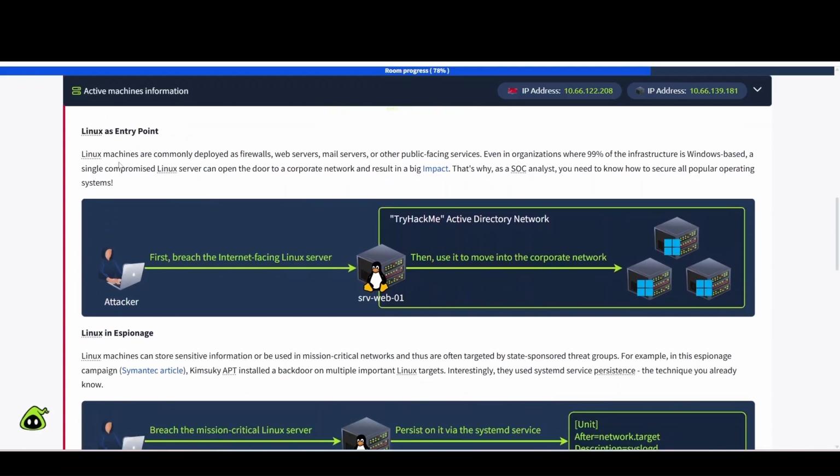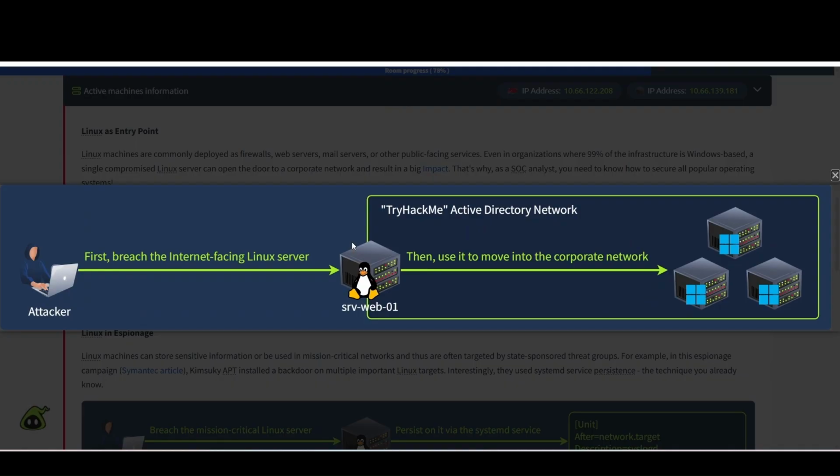Linux as entry point. Linux machines are commonly deployed as firewalls, web servers, mail servers, or other public-facing services. Even in organizations where 99% of the infrastructure is Windows-based, a single compromised Linux server can open the door to a corporate network and result in a big impact. That's why, as a SOC analyst, you need to know how to secure all popular operating systems. Yes, that's absolutely true. That could be the initial beachhead into your environment.